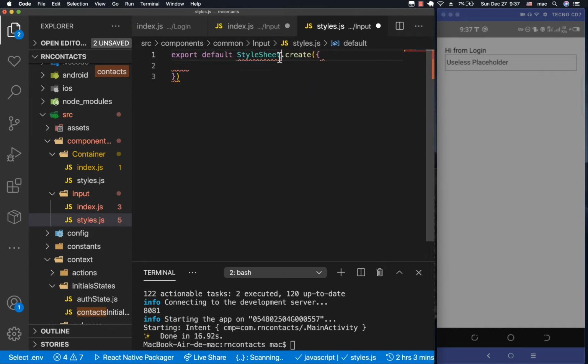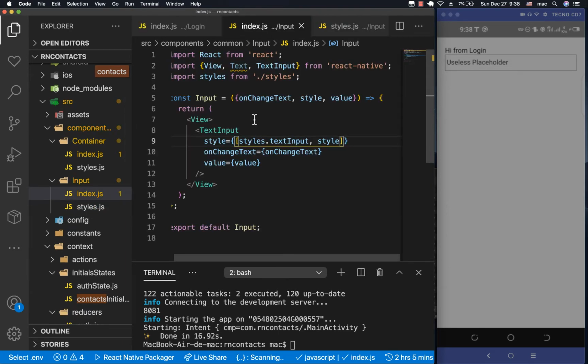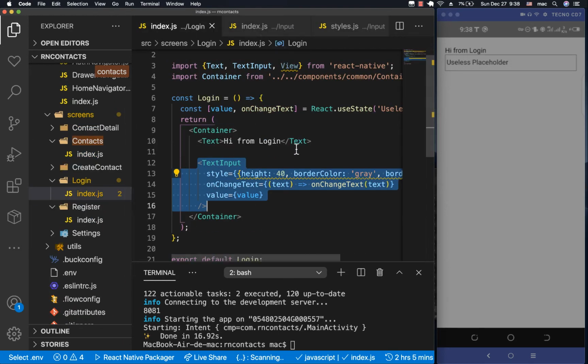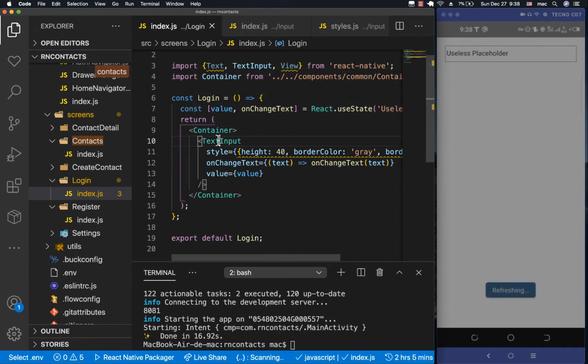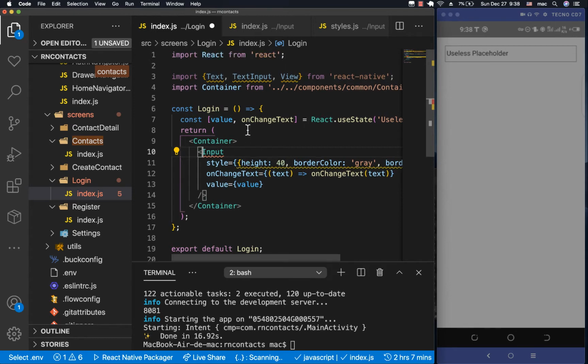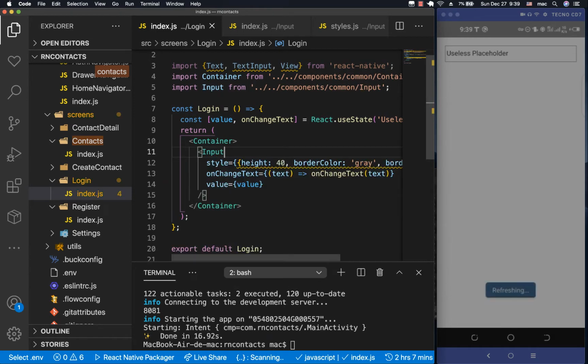Then of course it's going to return some object. Okay, so once we have this, let's go back to our parent component. Let's remove this text, actually, we don't need it here. So we are going to be importing our normal input. So import input from the one we created. So when we save it, you see it's still working as we want it to.